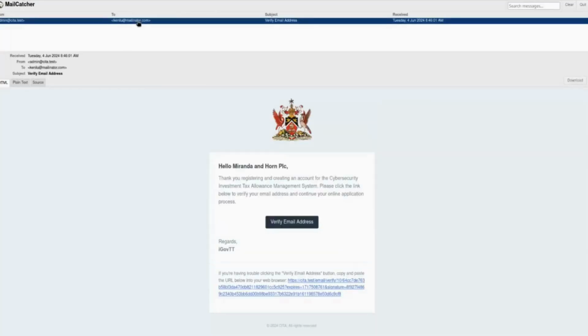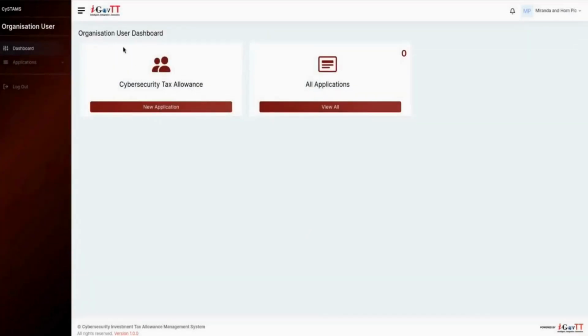Next, we need to verify the email address that this account is being created with. So I'm just going to go over to get that email here. All right, so usual procedure, we verify the email address by clicking the link. Right, the account has been verified. So now we can create our first application.